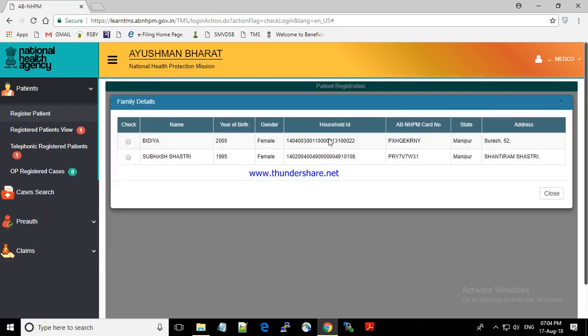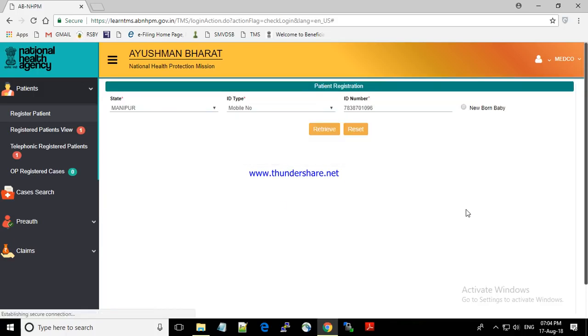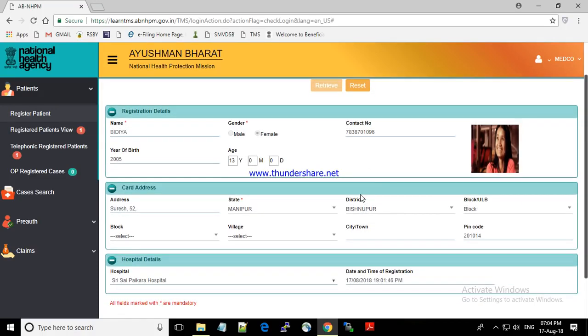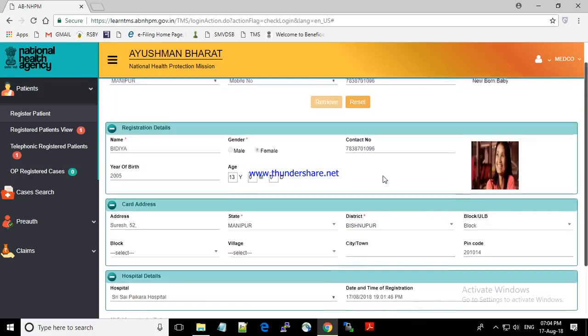When we click on retrieve, we can see all the beneficiaries registered using this ID. Click on the radio button for which the patient has to be registered. Click on proceed. Here we can see that all the information is pre-filled. This information comes from the beneficiary identification system.